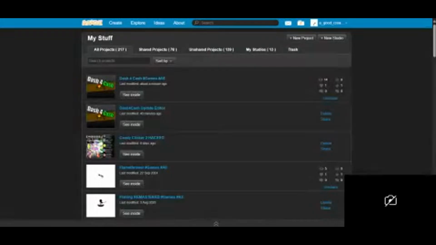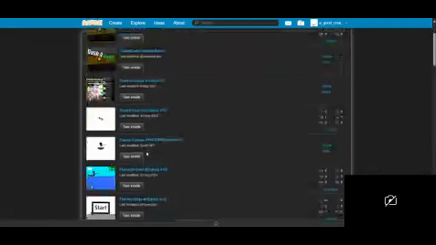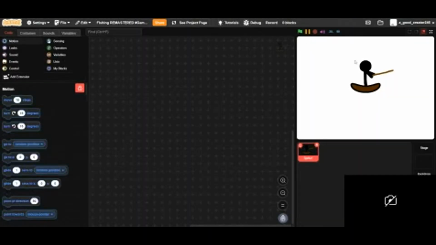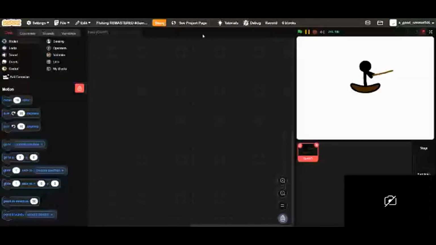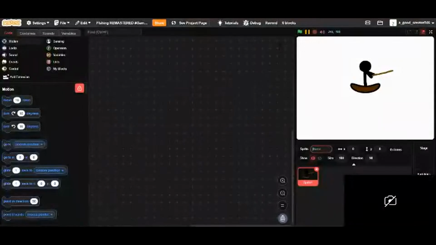In this live stream, I'm just gonna be making a game on Scratch. This one right here, Fishing Remastered. I'm just making a fishing game. It's gonna be a better version of a different one that I made. So far I only got this art down. I didn't do anything else.